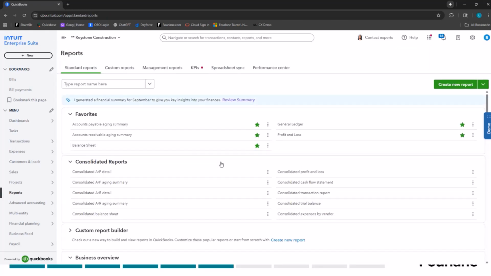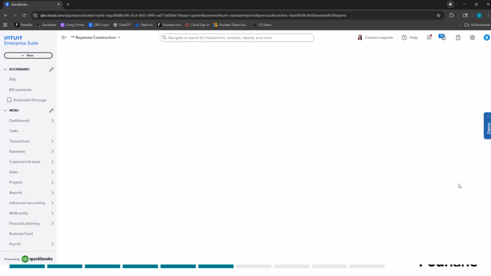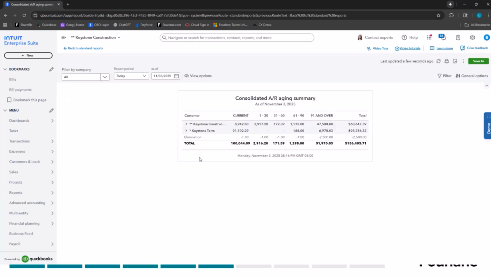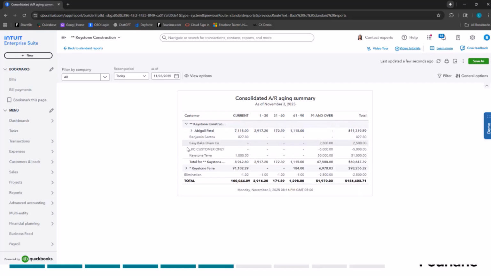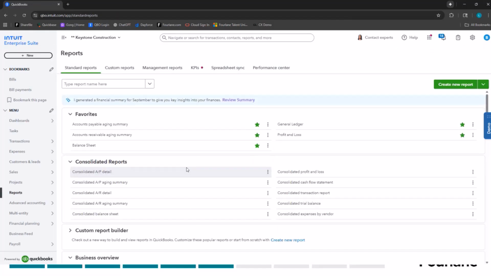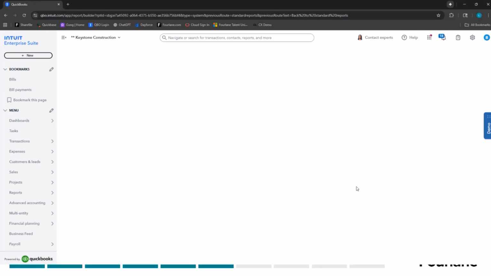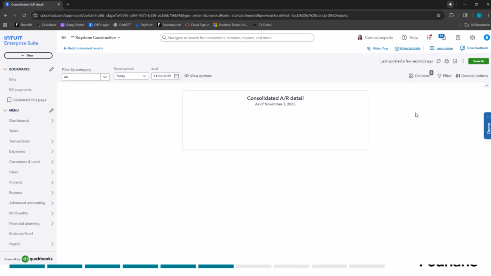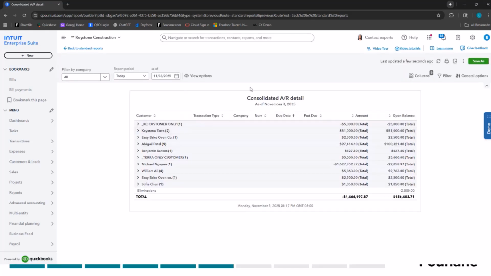And we've got the detail as well. We've got AR aging. Again, same thing. It is breaking it down into a group for each entity. Let's take a look at the details, see what that looks like real quick. Okay, so detail.